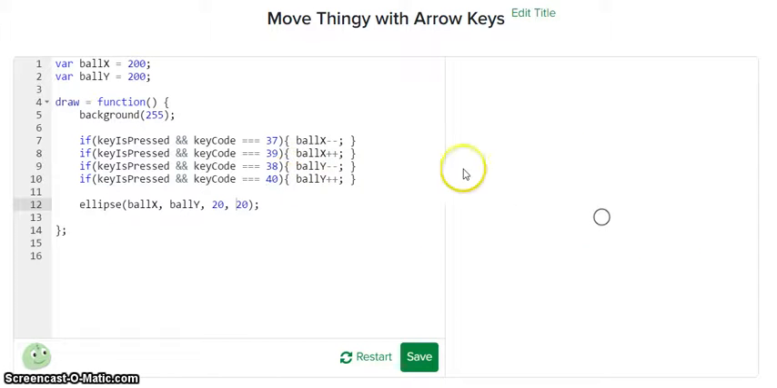We covered how to move a thingy around using your arrow keys on the keyboard. Of course, if you're left-handed, you can just use the values for your A, S, D, and W keys, or whatever you like. Or set up a two-player game the same way. Very good.